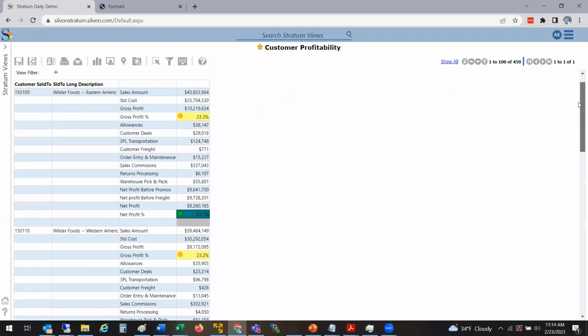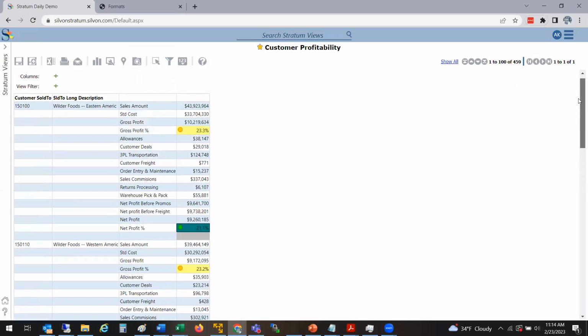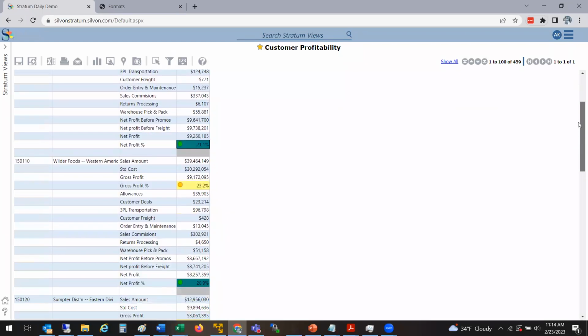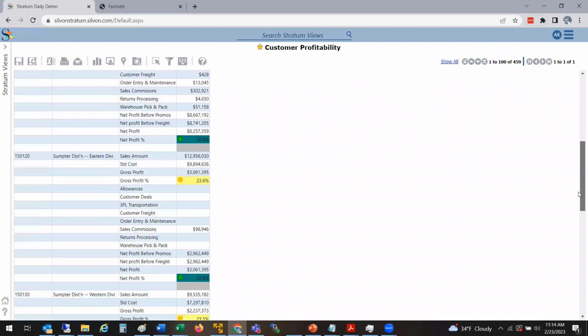Here we can see one that roughly has the same gross profit, but they're a little bit lower. So we can see that for Wilder Foods, the Western division, some of their costs might be a little bit more in terms of what they've done. And you can kind of compare the two there, and so on and so forth. I can keep going on down towards my list.